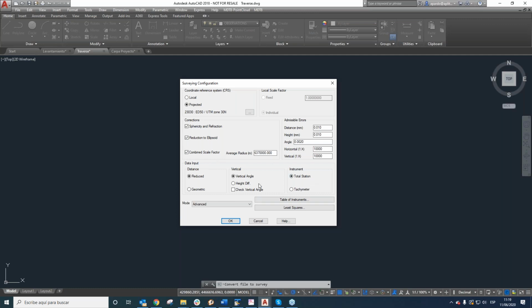We can also configure, for example, the error tolerance, in order for the application to advise us if there are errors over the tolerance.